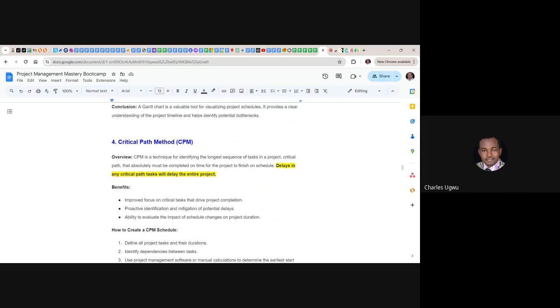So the critical part here is, it helps us to see all the dependencies, the critical dependencies that we don't need to allow to be delayed. Because such areas, if they delay, are going to delay the entire project. So we need to figure out what tasks are critical. What are the critical parts here?